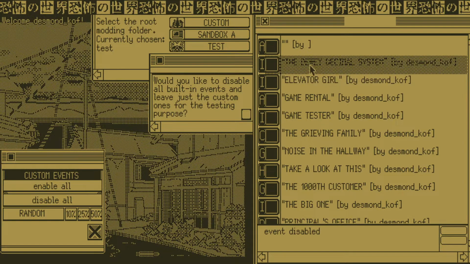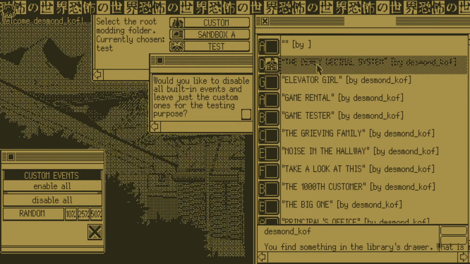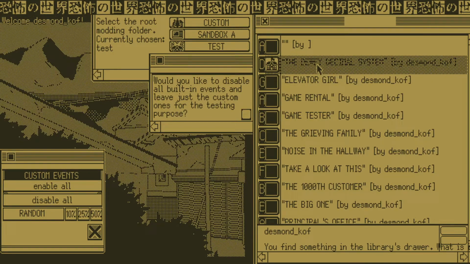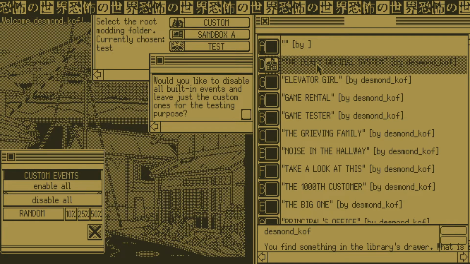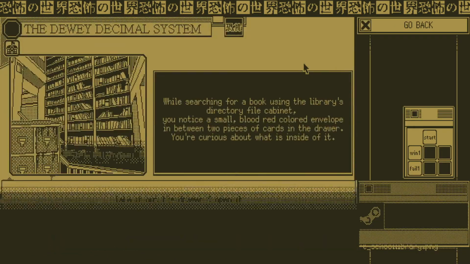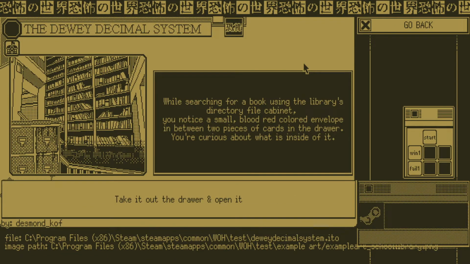This first one is called the Dewey Decimal System, and in the description I put, you find something in the library's drawer. What is it? One thing I noticed is that I made the description a little too long and it's not fitting in the text box. For all my mods I just use the artwork that's already provided in the modding folder that you download from the Discord server.